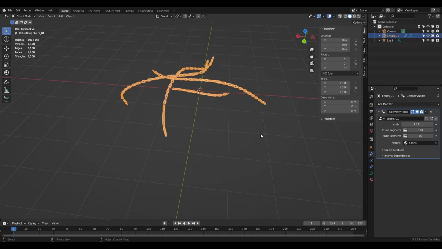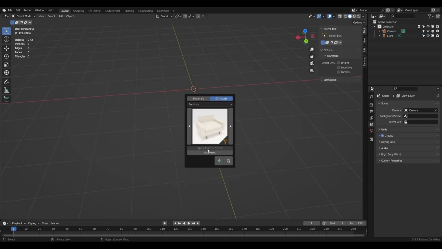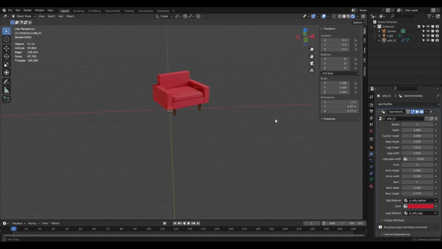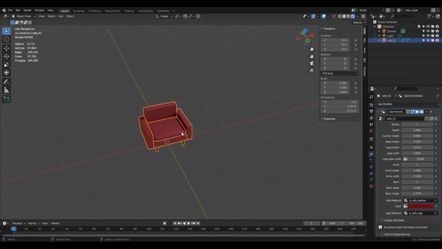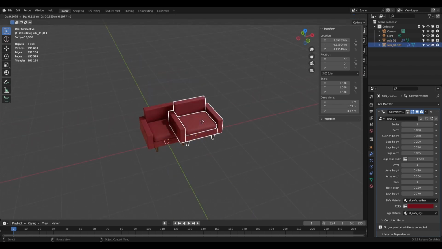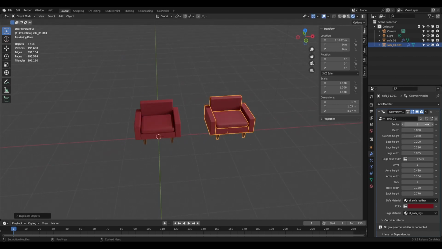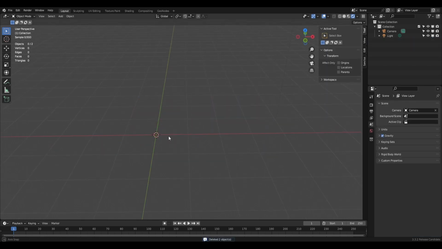Let's try something else. Here we have a sofa. We can change the color. There are a lot of options here that you can check later. You can also duplicate the assets and change the settings separately. For example, this one can have two bodies, no arms. And there are also some tools.